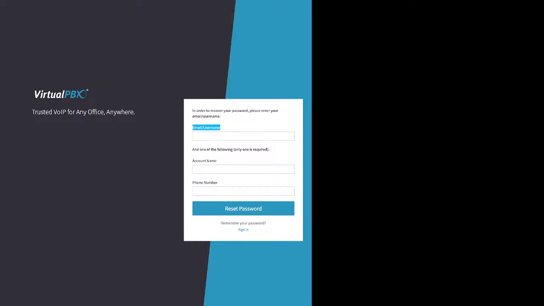So we need your email address, and then in these last 2 boxes, we only need one of the 2 filled out. So either your account name, company name, or a phone number that's on the account. And this is one of your customer-facing phone numbers. And then you click on Reset Password down here towards the bottom. That's going to send you an email, basically to the email address right here.